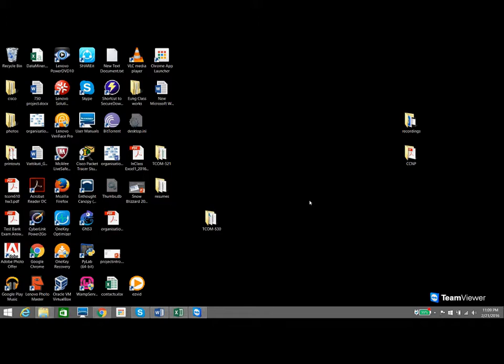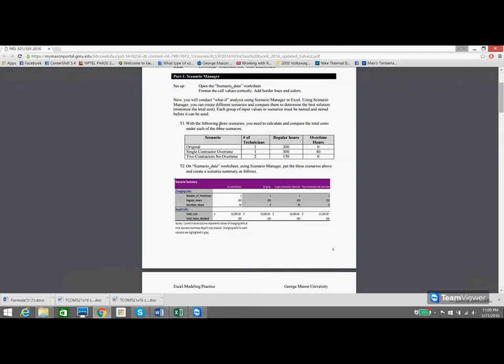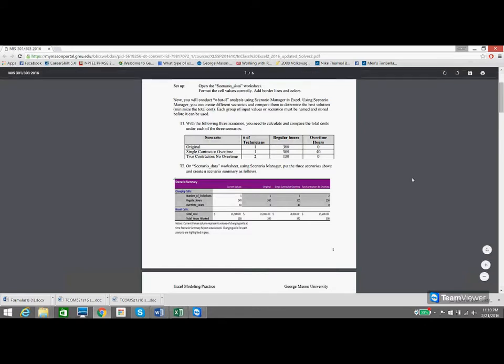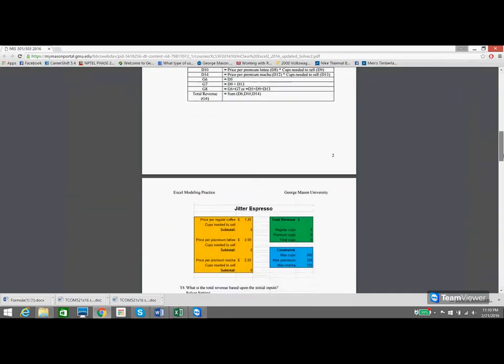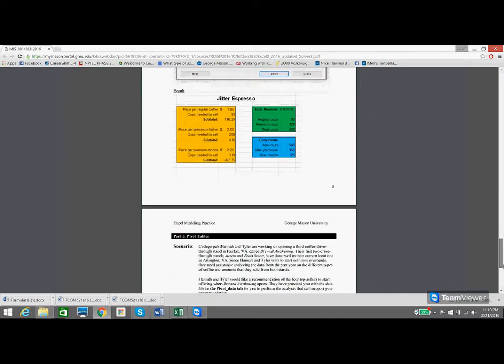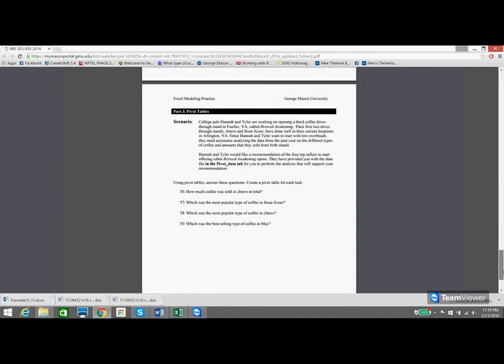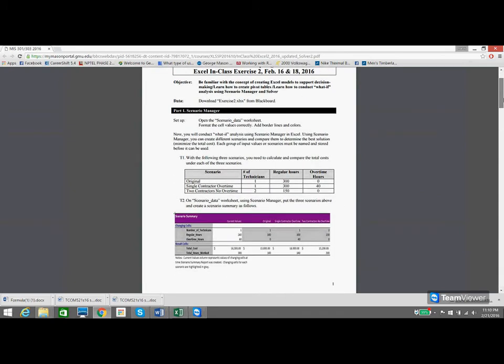Welcome back to MIS-3 for in-class exercise 2. We'll be doing the in-class exercise 2 that has been given. In this, we will go through various steps of Excel. That is, we will do the scenario manager, then use a solver and learn how to use it, and then we will go through the pivot table and make some changes in it. First of all, I'll cover the scenario manager in this video, and in my second video, I'll bring the solver for you.